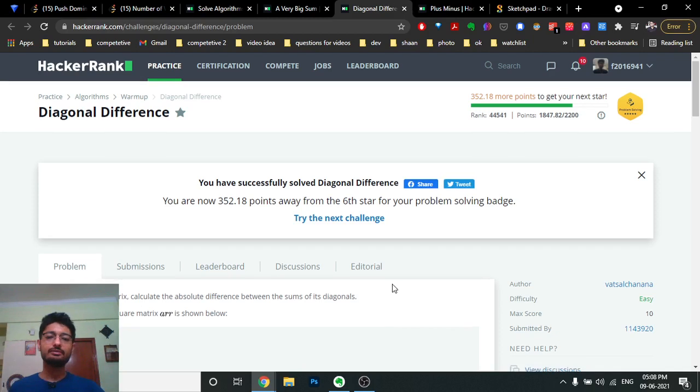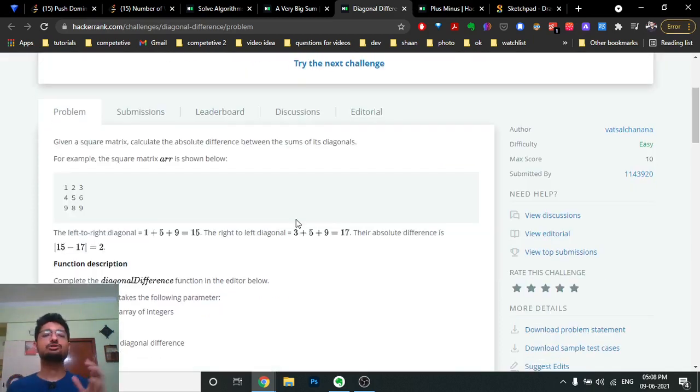The second problem is you are given a square matrix and you have to find the absolute difference between its diagonals. Now, one diagonal sums 1, 5, 9 and the other diagonal is 3, 5, 9. Because it is square, you just find one dimension, and if it is length n, then the other length is also n. This is one observation because it is a square matrix.